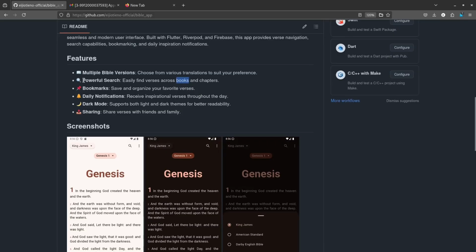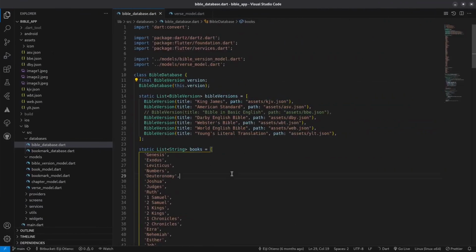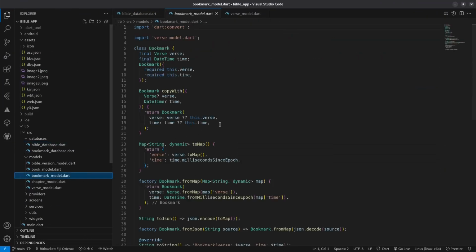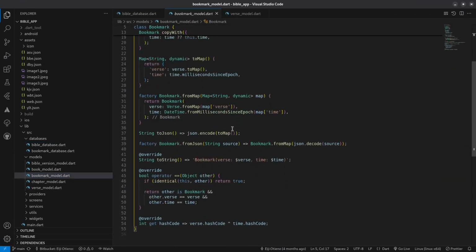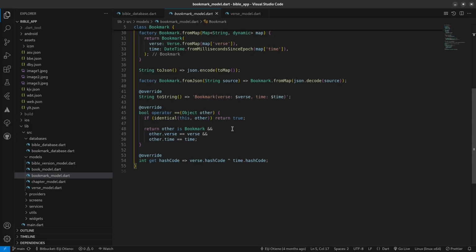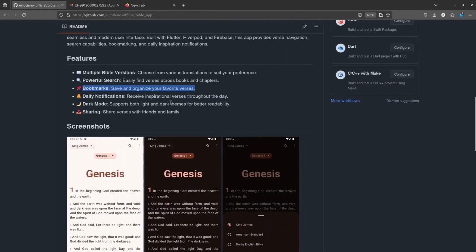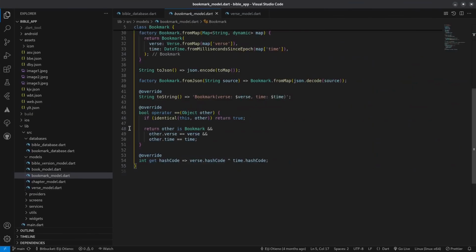The next part we have is a powerful search, the one that I just explained. For the bookmarks, I didn't completely implement it, so you can find it inside the code somewhere. I was trying to implement a bookmarking feature, but I didn't complete it. It was I think the next update once the app went live. Also, you have a daily notification, so the user will receive a notification from 6 midday and evening. Let me just check here.